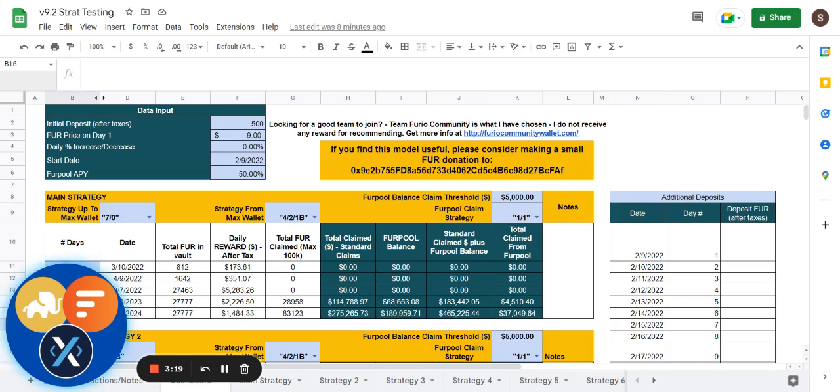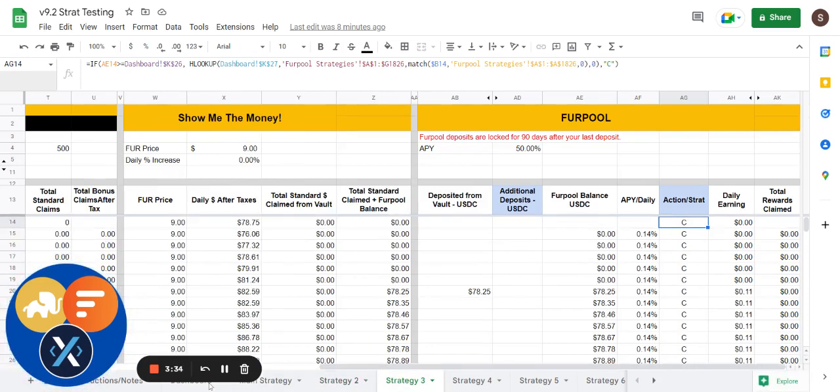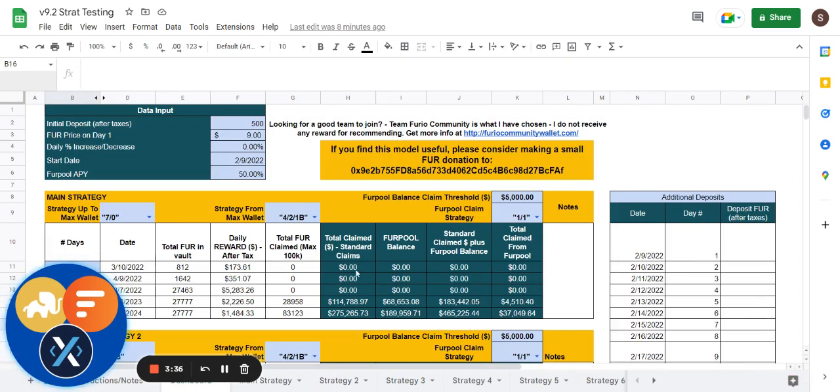Basically, what I have done is I've tried to make this as user-friendly as possible now, in terms of you can manage everything from this dashboard. Okay, you don't need to go into any of the individual strategies. You can do everything from the dashboard slide itself.